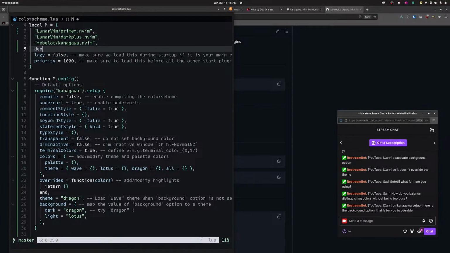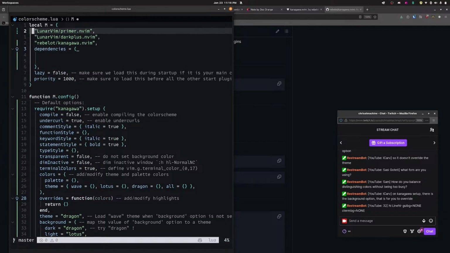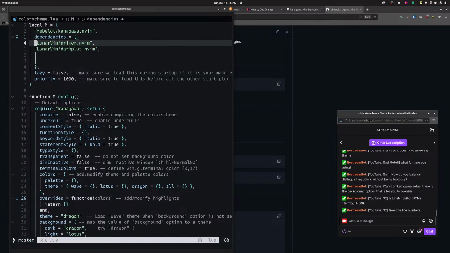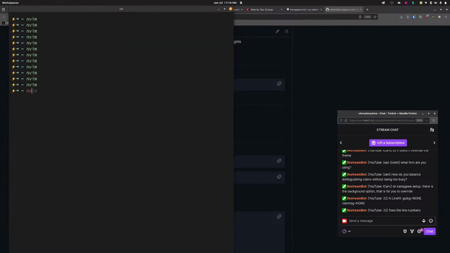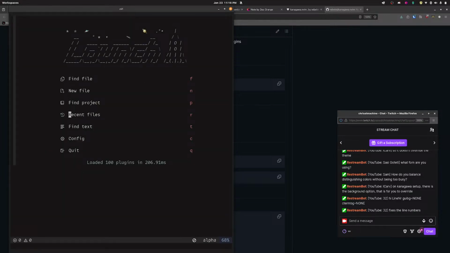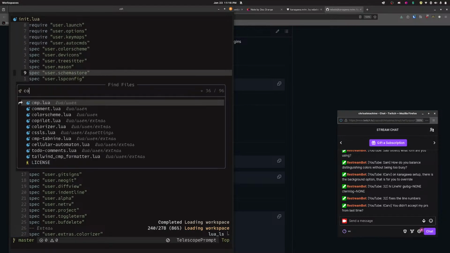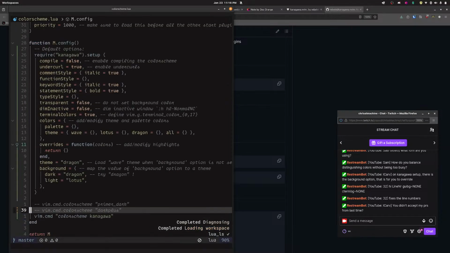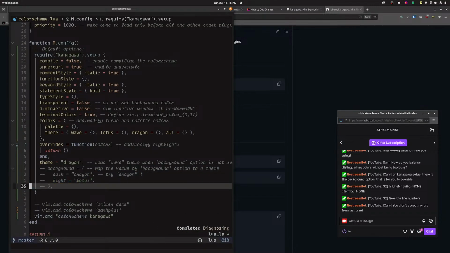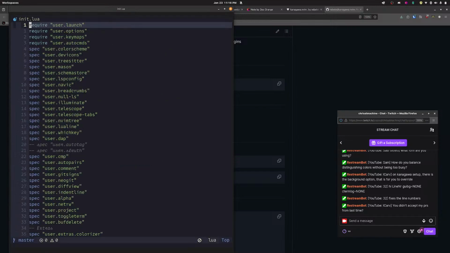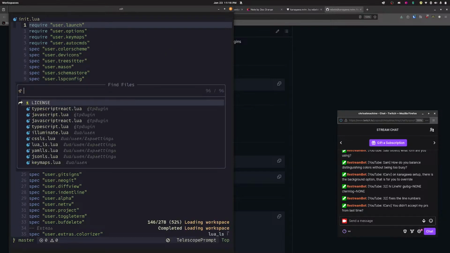Maybe we can just put it in dependencies. And then maybe we'll just have the main color scheme and say it depends on those. Okay, that fixes that. And then we'll see if we can get away with getting rid of the background again. Nah, it doesn't seem to.